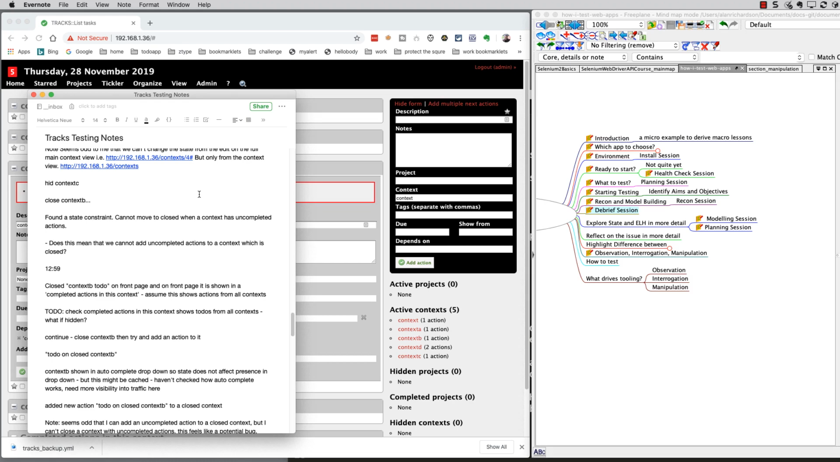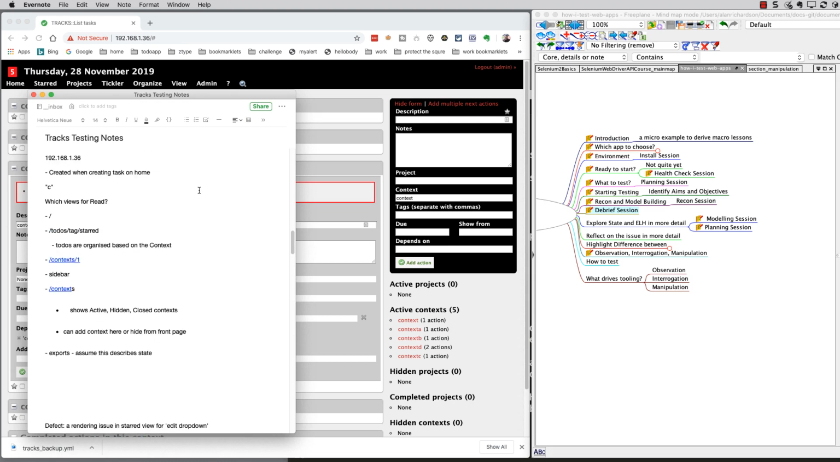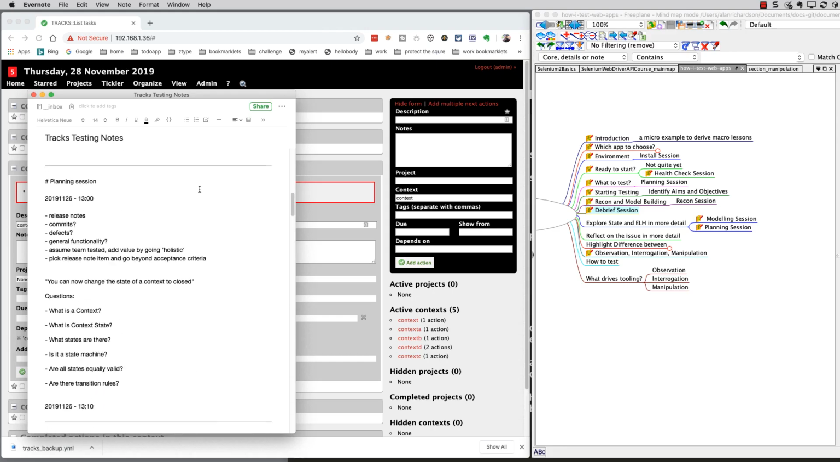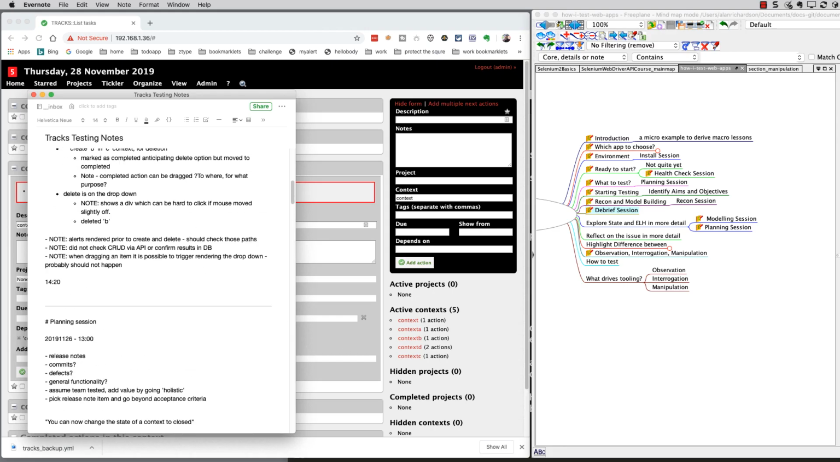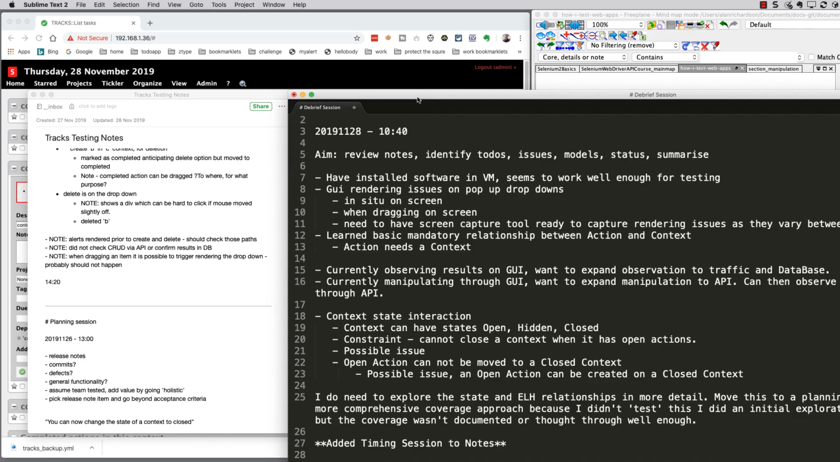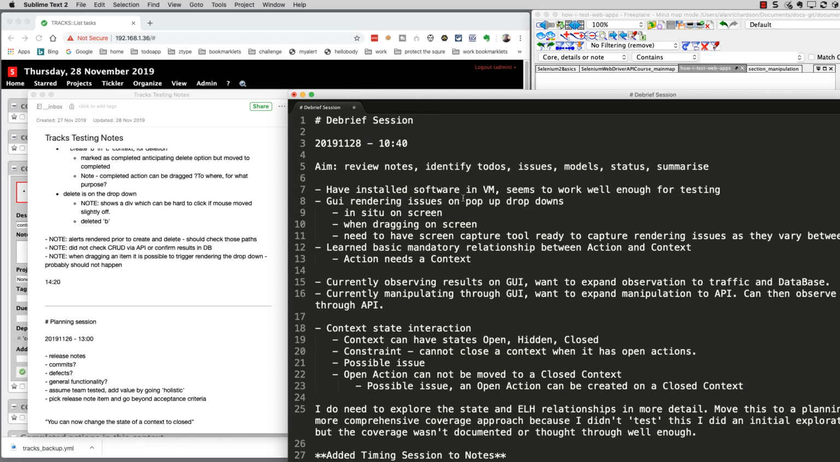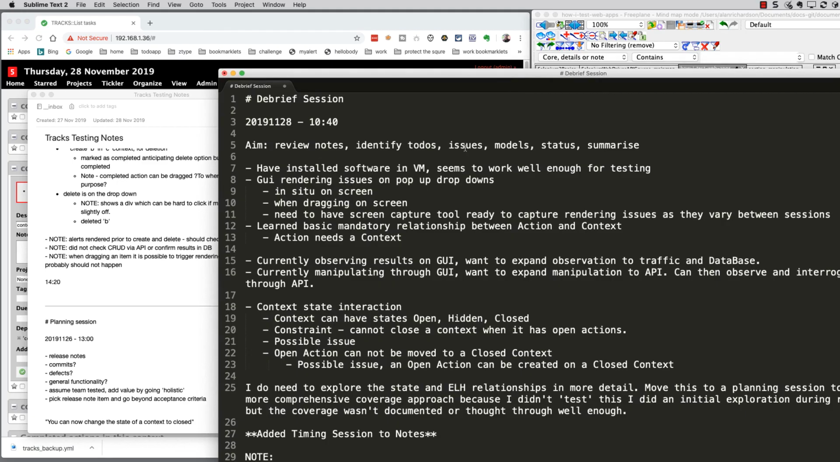So the way I do the debrief is I've got all my notes. I basically just start at the top, then start working through them. And what I'll do is I'll have the notes that I've taken in whatever format, and I'll have a completely clean editing session up. I'll just write down debrief session, the time, date, so that I'm always tracking what time I'm doing. I write down the aims for my session, which is to review notes, and so on.